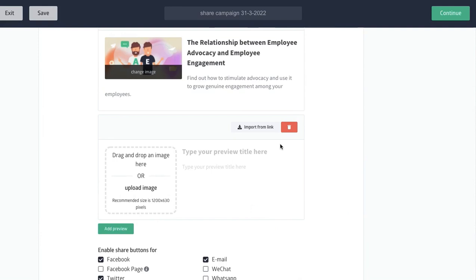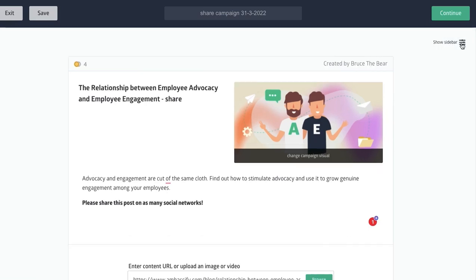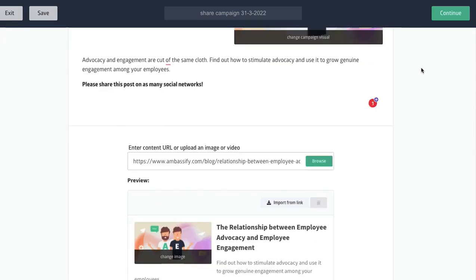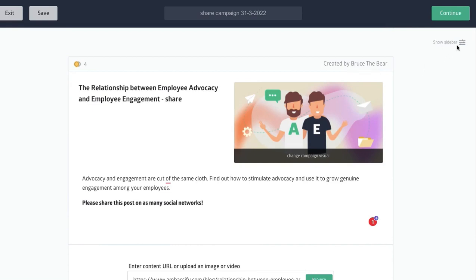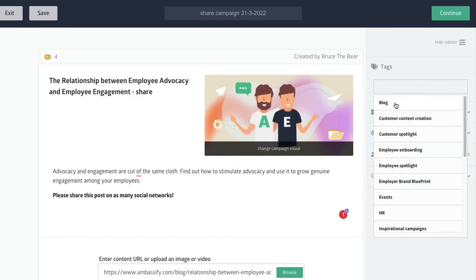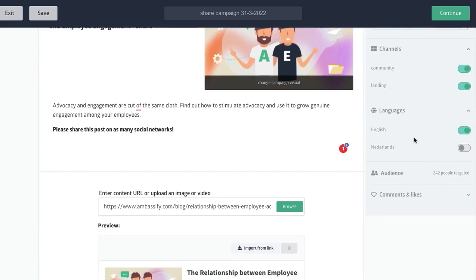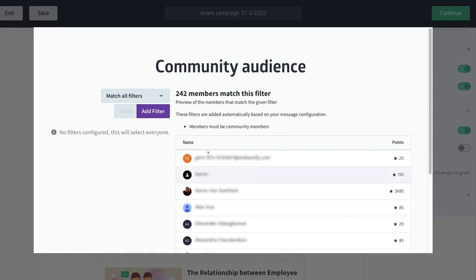If we scroll back up, we can always edit the previews. And on the right side, we have a sidebar with additional settings that you can always choose to hide. Under tags, you can pick a tag for your campaign that will make it easier for your ambassadors and for yourself to find it in the back and front end. You can select the channels you'd like your campaign to appear on, the language, and the audience, of course.